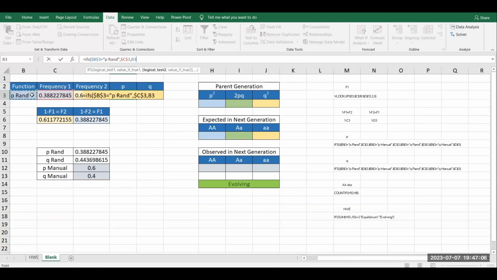But if this drop-down arrow says something else, like P manual, which we want it to say for cell P here, we still want it to use this value here, whatever's there.